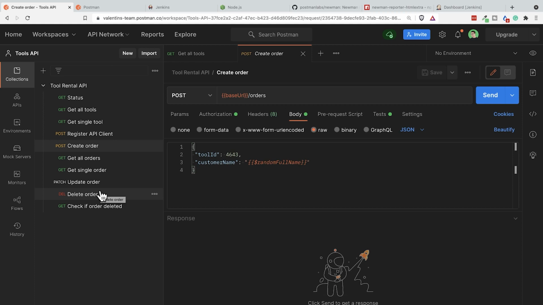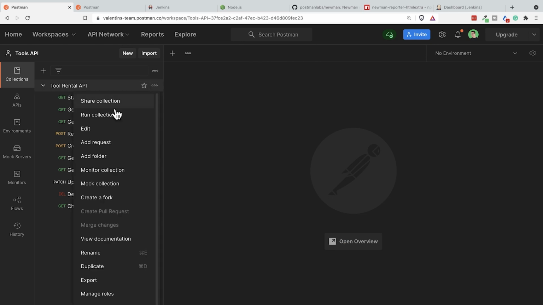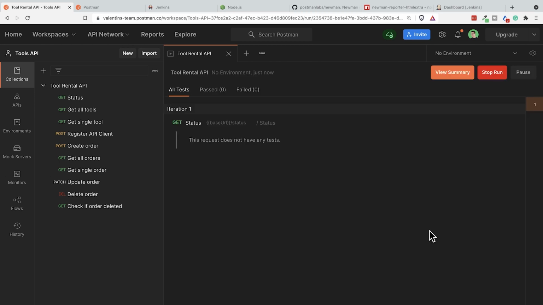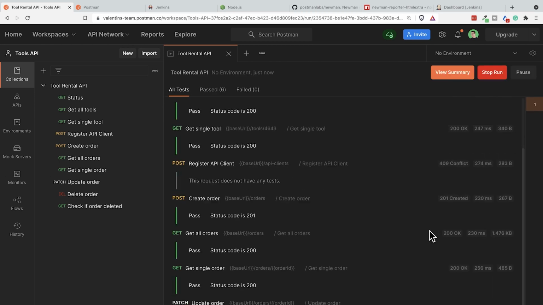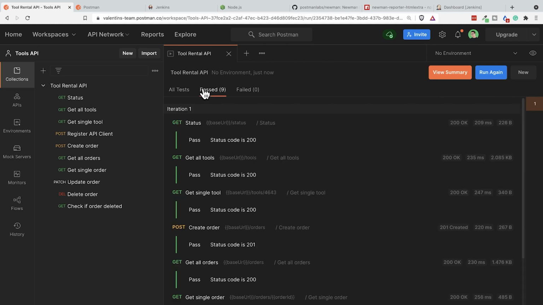It's not really so important what this API does, but what's important is that it works and that it has these tests. So just to make sure that we can indeed automate the execution of this API, I'm going to go to the context menu, click Run Collection, and simply start the collection runner. If everything passes here, it means that this collection is in a state where we can take it to the next level and start automating it.